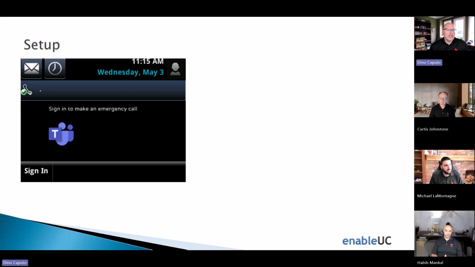If you've done everything correctly, here's a screenshot of my VVX phone. You should see the Teams logo on it, and obviously it's ready to be signed in. After several reboots, you'll see the sign-in screen with the Teams logo. And it's literally that simple on most of these devices.